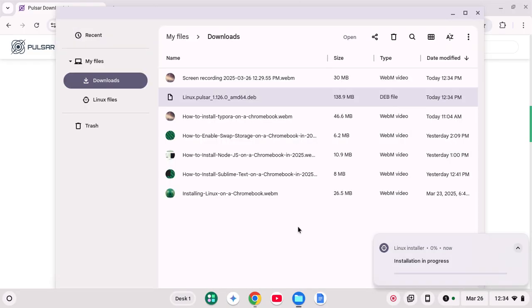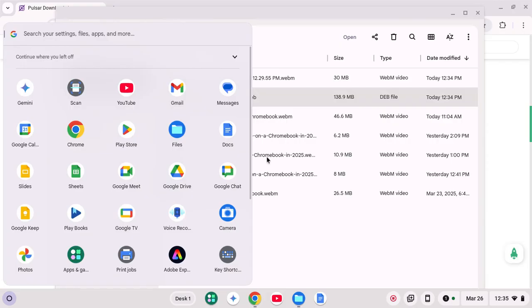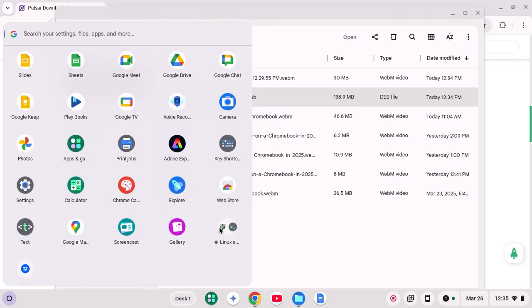That's going to take a bit to install. I'll let this run real time so you can see how long it takes. And you can check in your launcher to see once it installs, it'll pop up in your Linux apps here. You can see it's not fully installed yet. There you go, the icon pops up.